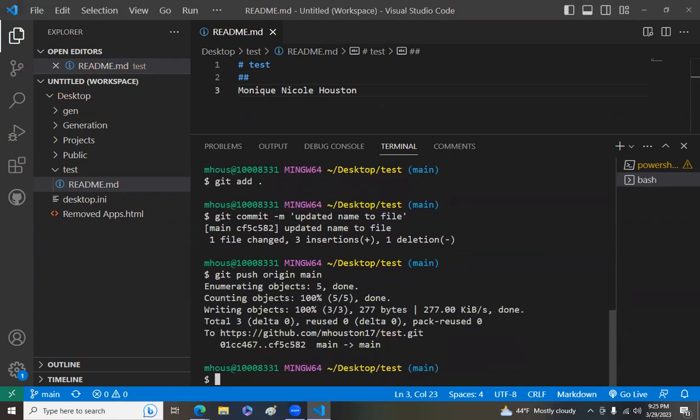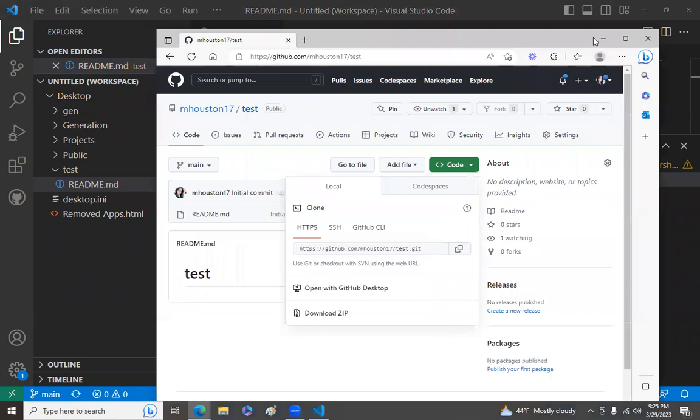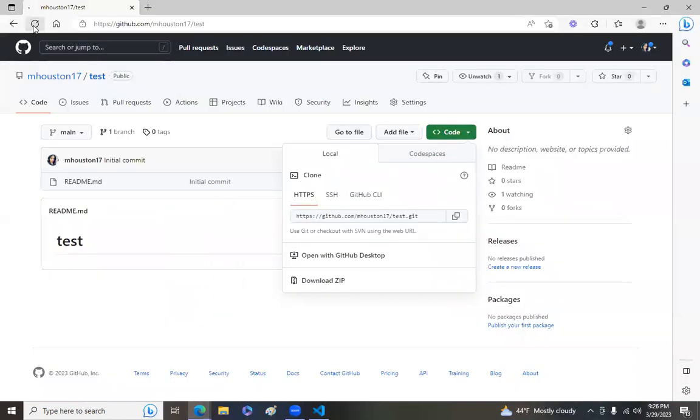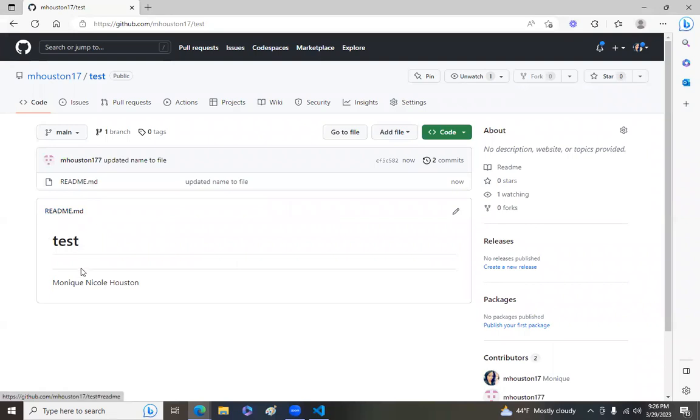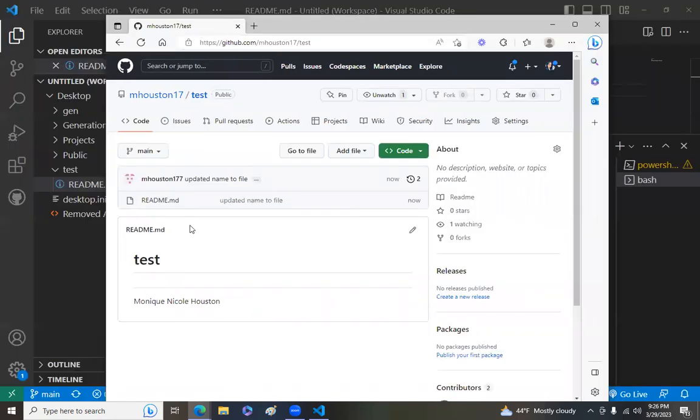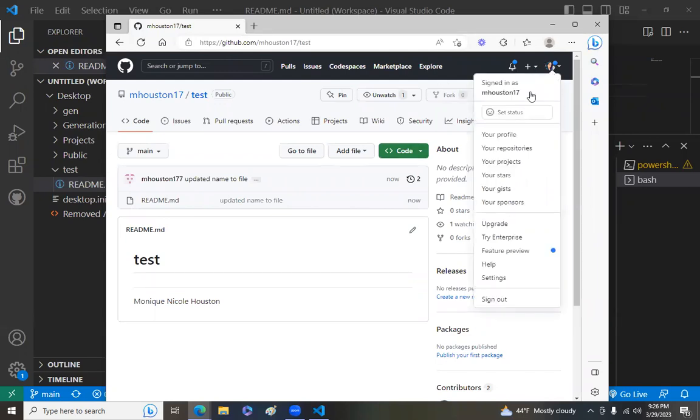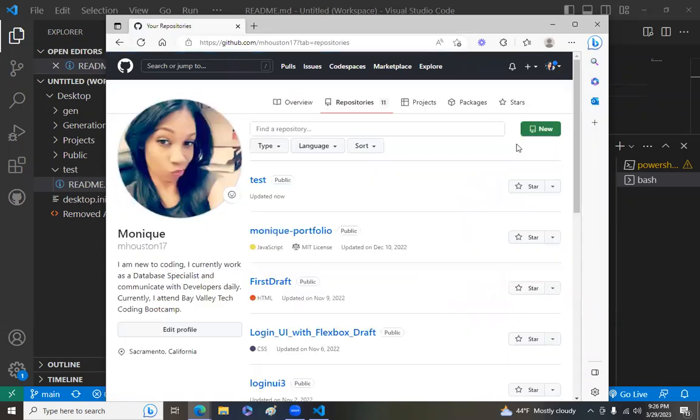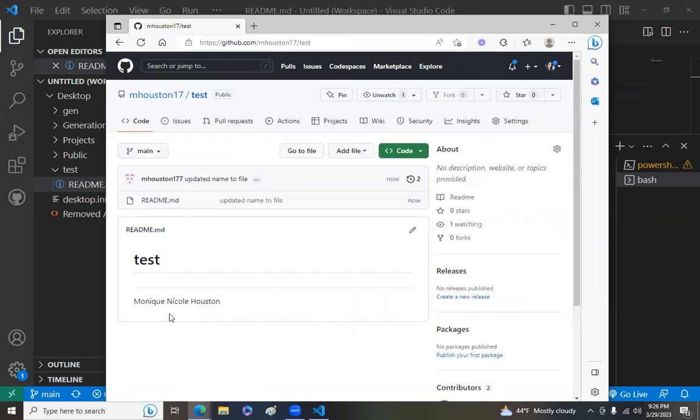All right, you guys. So now what we're going to do is go back to my GitHub and see the changes that I made here. There it is, Monique Nicole Houston. That's exactly what I have here. And then it's inside of test. It's in my GitHub account. Let me go to my repositories just to show you. This is it. So I click on test and then Monique Nicole Houston.